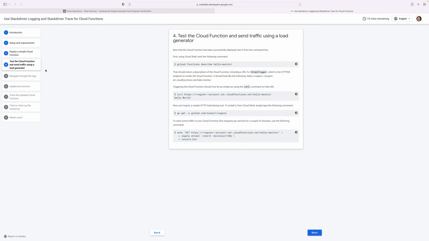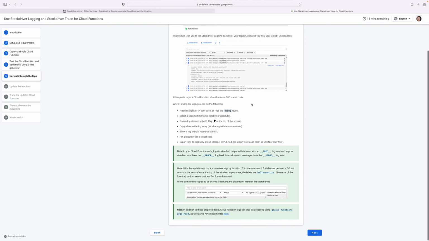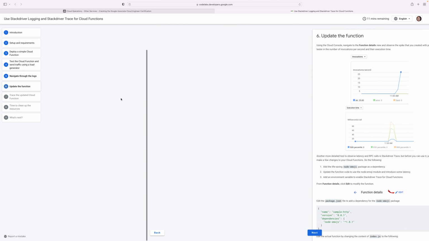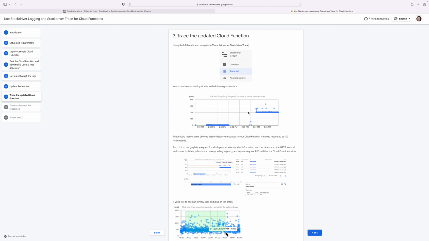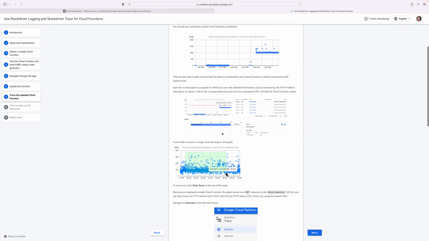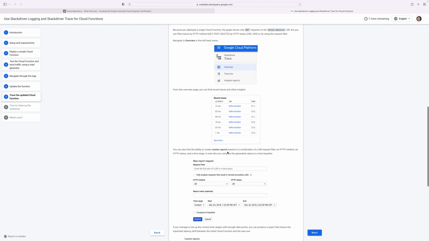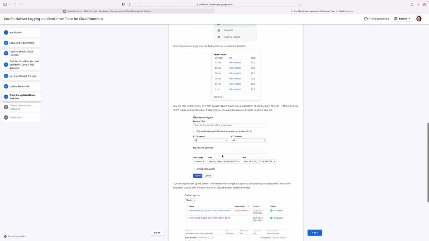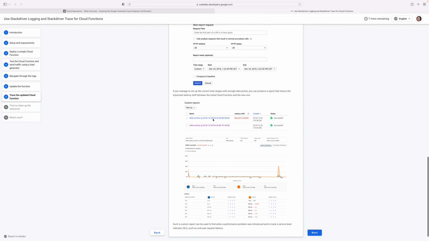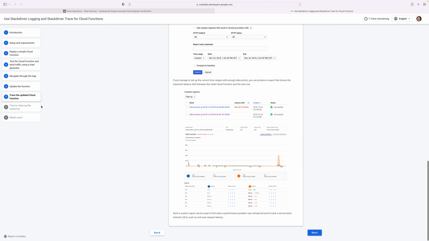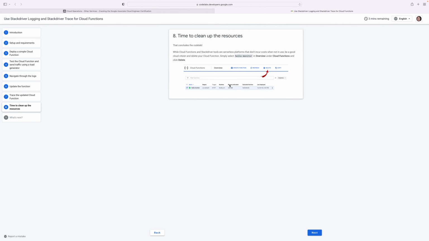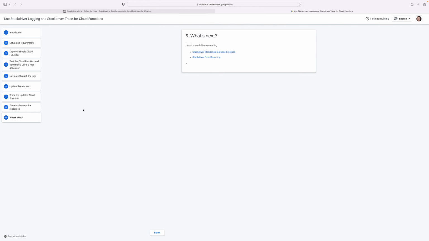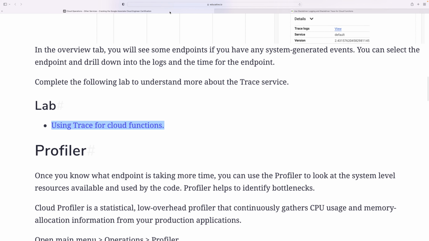Then test the cloud function and generate traffic using a load generator, and navigate through the logs. This is the logs view, and then update the function, trace, and update. Here in the trace list we can see the same cloud function, its latencies and all the information. At the end, it is time to clean up the resources, which you can delete from here. This is very short, and I will provide this link.